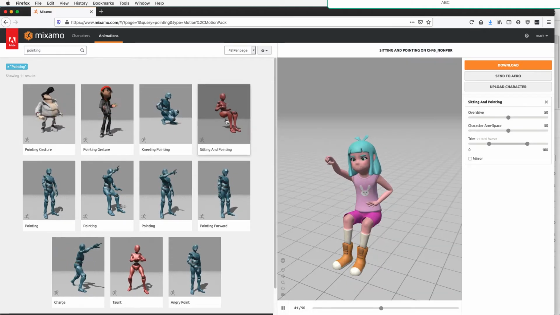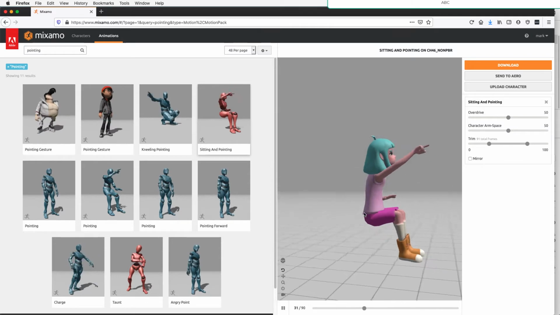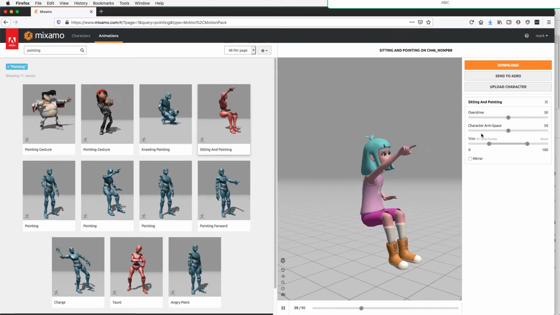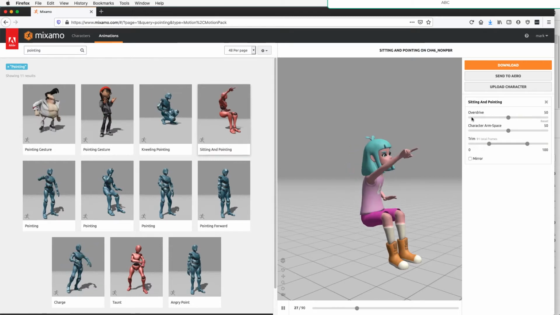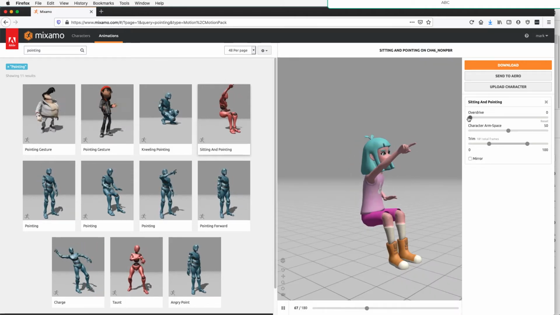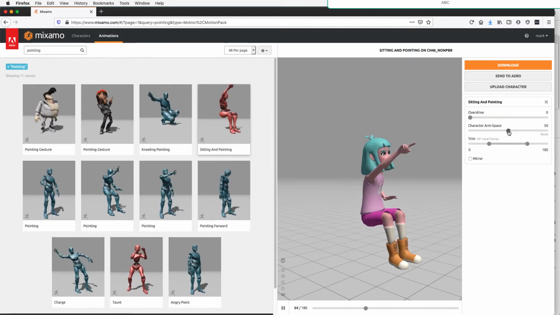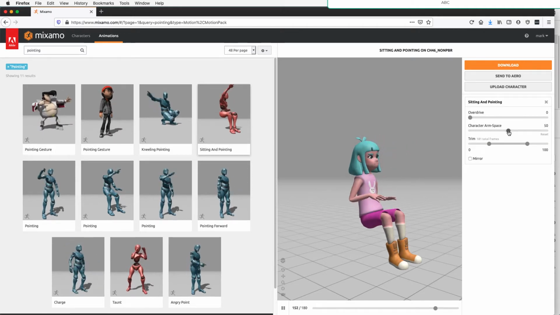This applies what's called a baked animation to Amy. Then you have some options over here: overdrive, character arm space, and trimming the number of frames of the animation. You can also press and drag in this area to go around the 3D character. You have to experiment with these items. I'm going to move overdrive down to 0, and most of the time that just slows the animation down. Character arm space shows how far the arms are from the torso or the chest.